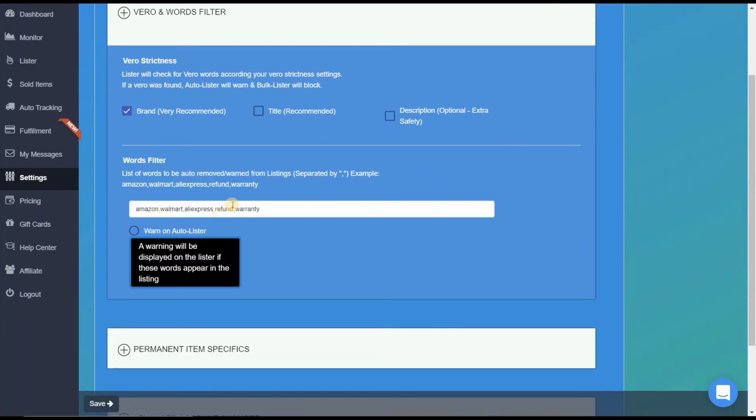For the words filter, you can copy and paste the suggested list of words and select to remove these words from your listing. Don't forget to save, and then you're done with the Yably settings.